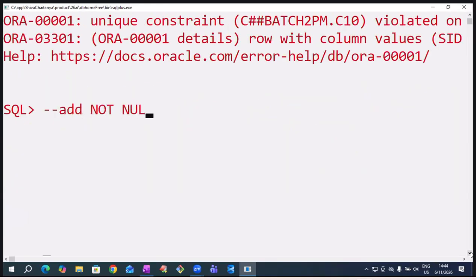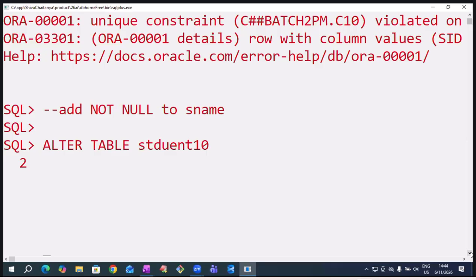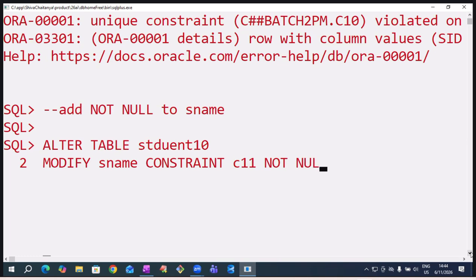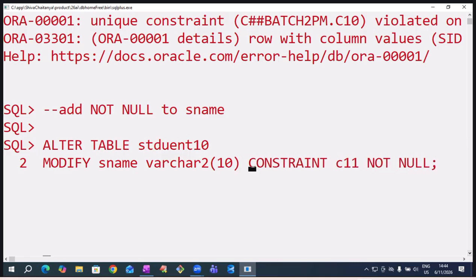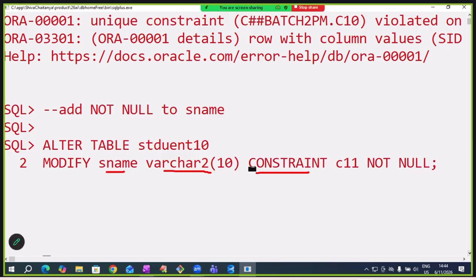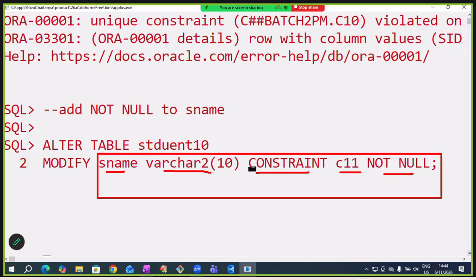Next, add not null to the S name. Tell me, sir, what we have to write? Alter table student10. Can we use add constraint? No, we must use modify. Which column definition? S name, constraint, constraint name. Which constraint we are adding? Not null. See here, modify column name, data type, constraint, constraint name, constraint type. This is called field definition.